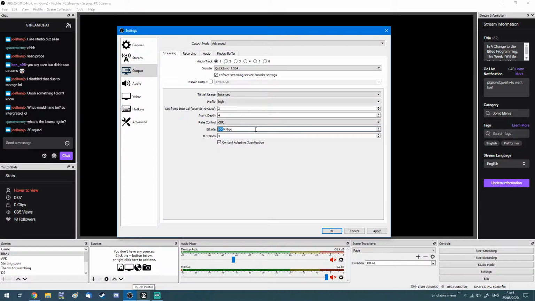The bitrate is mainly an internet thing, rather than performance, although obviously it could potentially be affected by it.